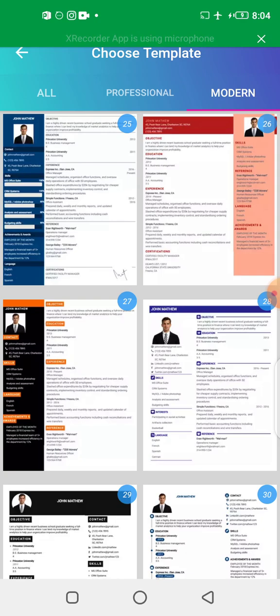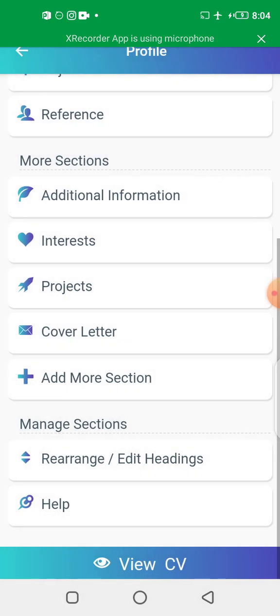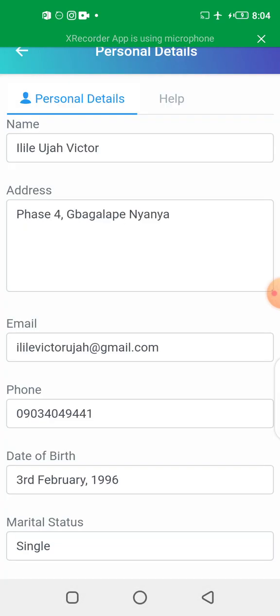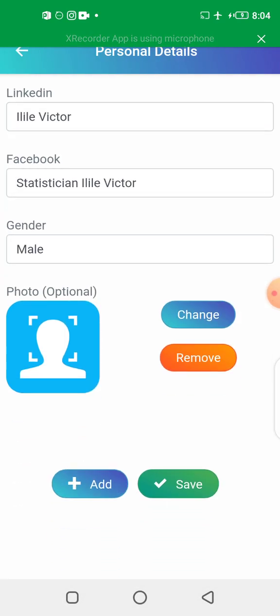You understand? Now here it carries a picture. Now we can actually add our passport if you want. The option was there, it is optional. So if you want to add a picture, let's just go back and see. I think it should be under personal details. Now we are given an option to add our photos. So if you want to add your photo, all you need to do is to click on it to take you to your gallery. Then you choose any picture of your choice and then you save.